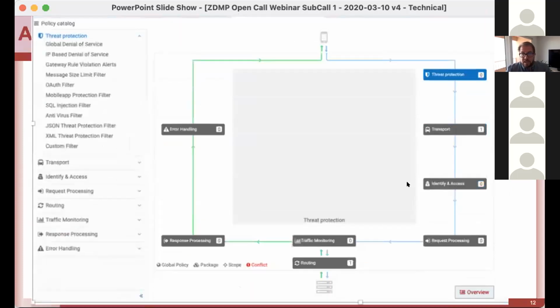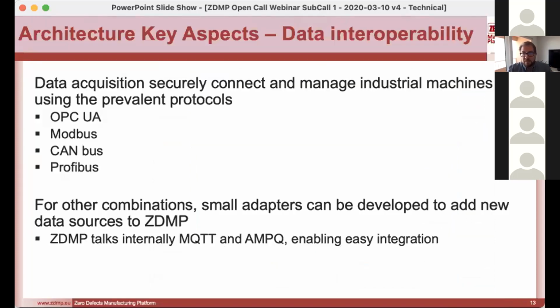As you can see, every request has several security checkpoints and a lot of features. Okay. Another key aspect is the data interoperability.